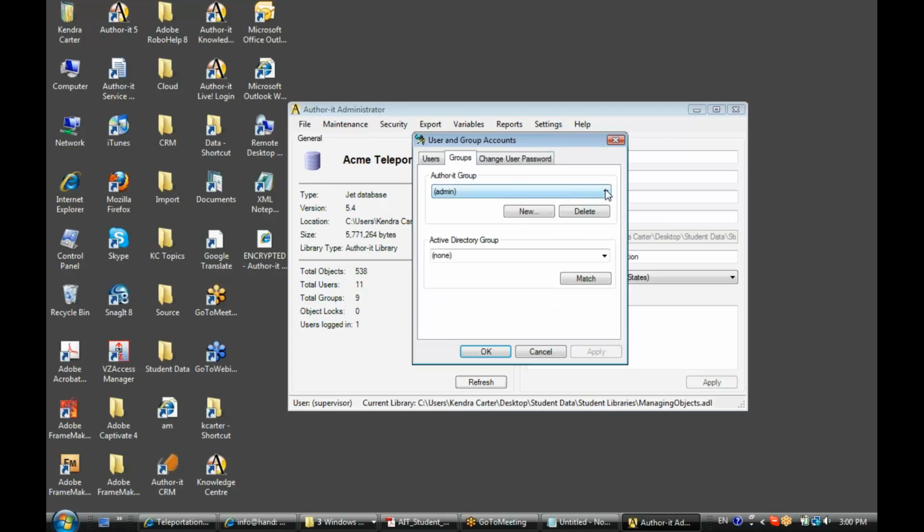All right. Now in this drop-down list are all of the groups that have come with your student libraries. In a brand new library, the only group you're going to see is the admin group, because this is the group that the supervisor user belongs to. So if you need any other groups besides admins, then you'll want to create them. So let's go ahead and click New.